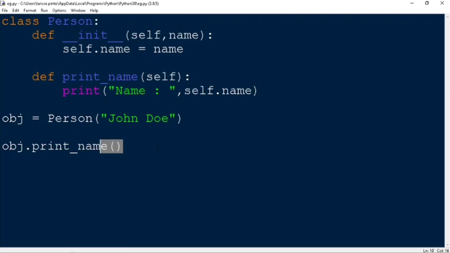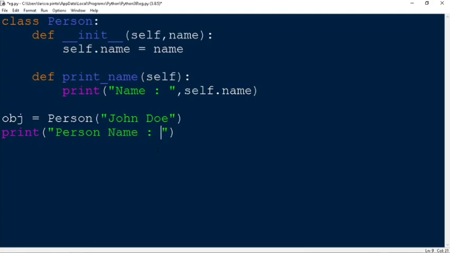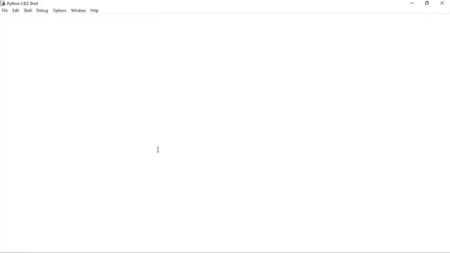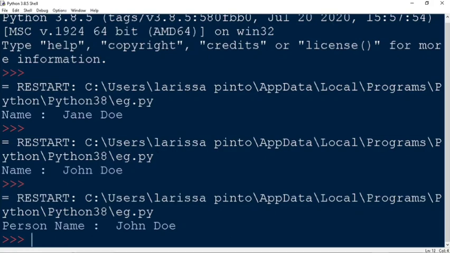Now, if you want to skip making a method just for writing the name, I can directly access the variable outside the class by writing print person name is object.name. So we write the object dot the variable that we want to access, and you can see person name is John Doe. So that's how you work with constructors and attributes in Python.